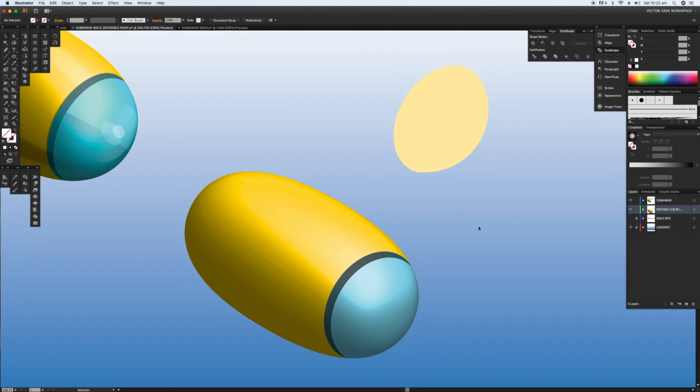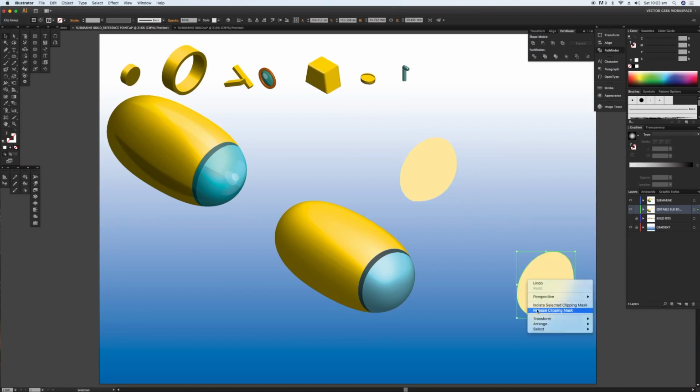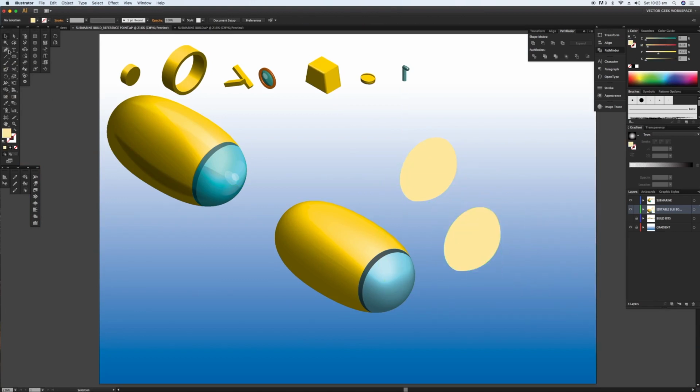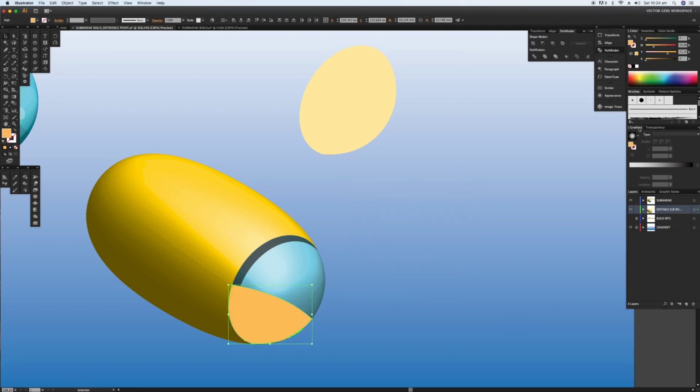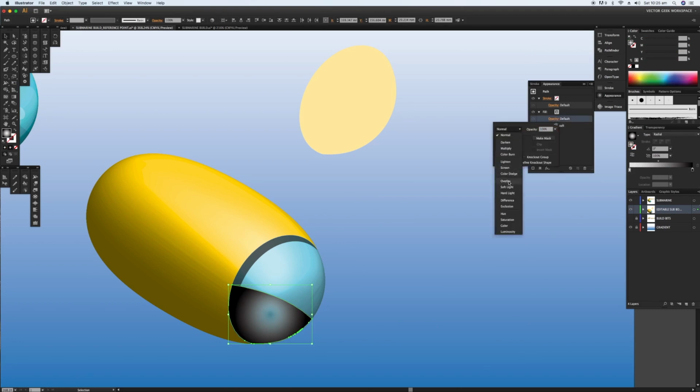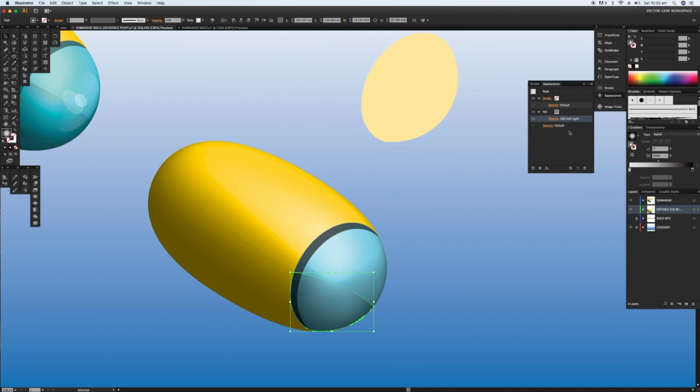For the shadows and reflections on the glass nose of the submarine, it's just a matter of using the shape builder tool, overlapping different shapes. Just like I've taken a copy of the nose of the submarine here, and with the pen tool, I've just gone ahead and drawn a curve over the face of the nose of the submarine, selected both, grab the shape builder tool and just subtract the bit I don't need.